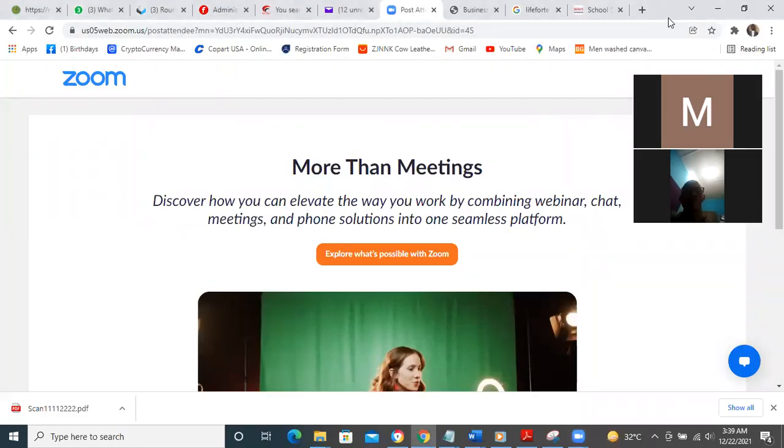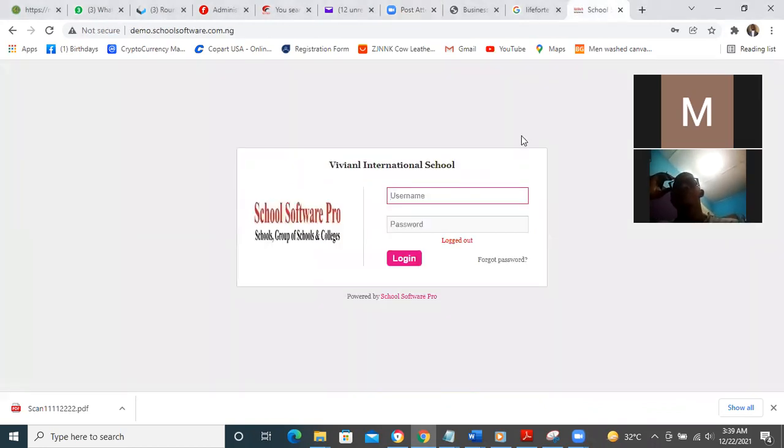Can you see my screen? Yes, I can. Okay, let me... okay. You can see. Stop closing the window. Can you see where we have? Open the window. Can you read what is here?